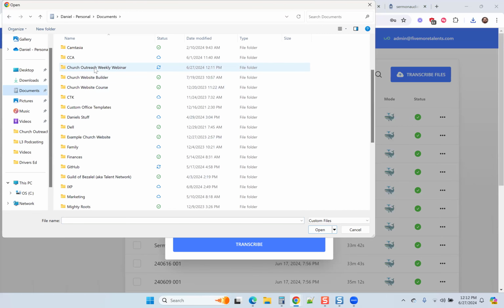There's different transcription modes. I just always recommend you use Whale, which is the most accurate. It's a little bit slower, but it still processes within a few minutes. I'm just going to click transcribe. And it's going to start going in the background. It's not instantaneous.